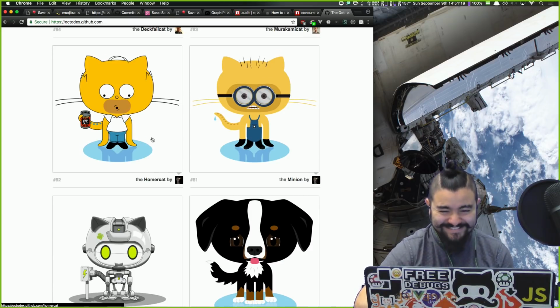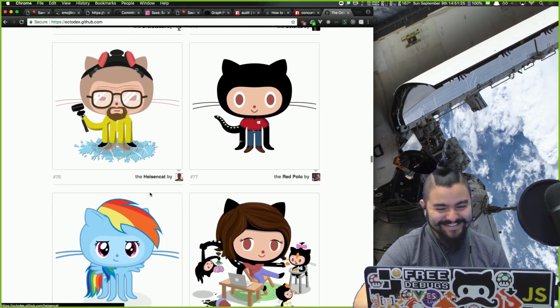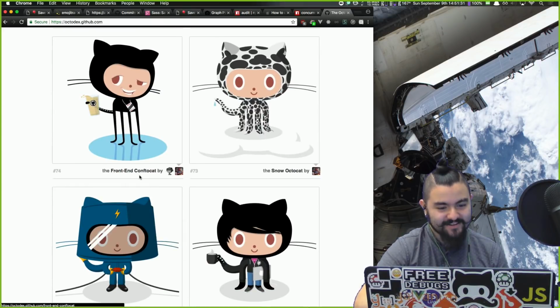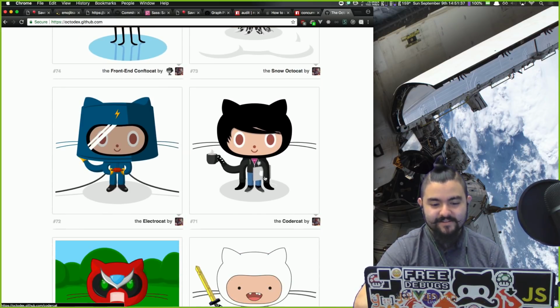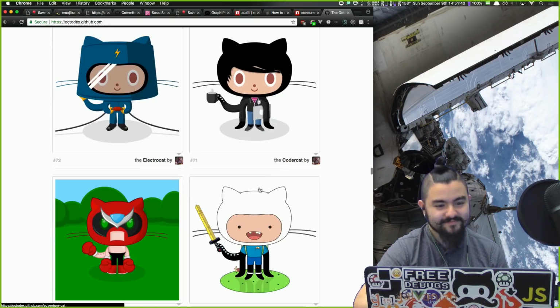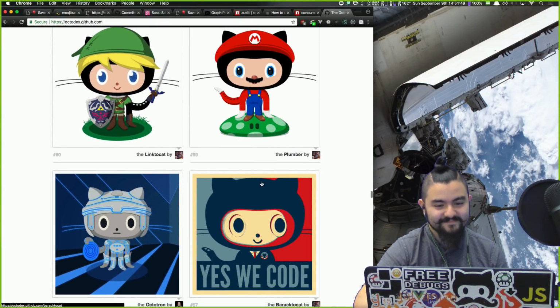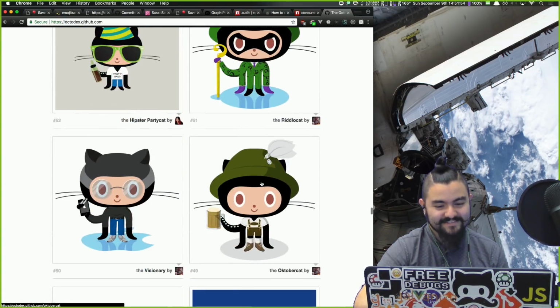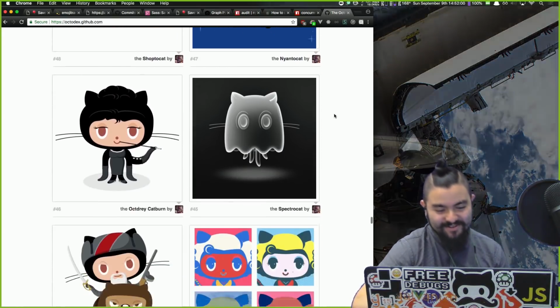Oh, the Homer cat. That is disturbing. The minion one should never have been made. Yeah. Walter White. 20% cooler. The front end ConftoCat? Oh, front end conference maybe? The Coder Cat is holding a... I like Coder Cat. It's cool. Yeah, my hair's kind of turning into this bushy mess right now. Noob Quest is giving me gray hairs though. There's Nyan Cat. Nyan Octocat? Yeah, there are a lot of good ones.